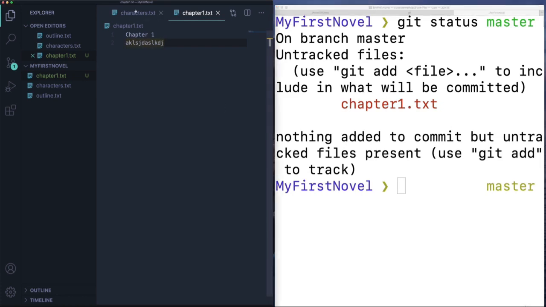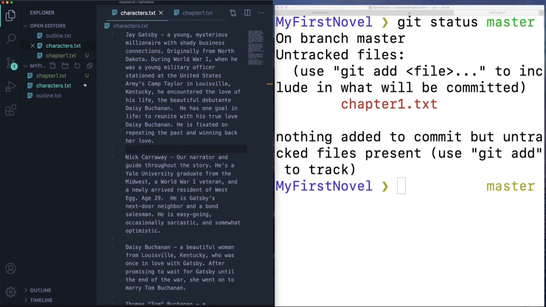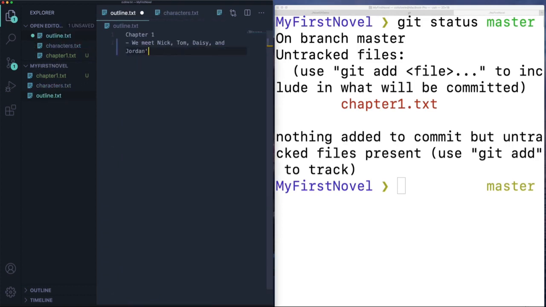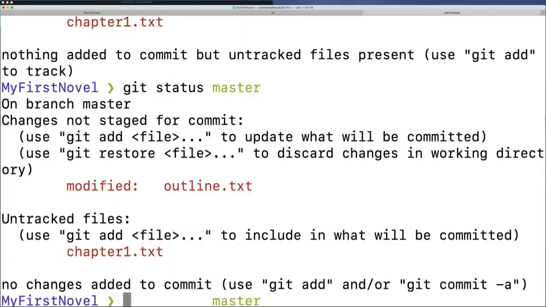Also, if I go into any of the other files, like how about characters.txt or maybe the outline, and I type something else in here, let's just change a single character. How about Jordan? I'm going to make a lowercase j, and I'm going to save this file. If I run git status, now we see something new. It says there's a modified file, outline.txt.